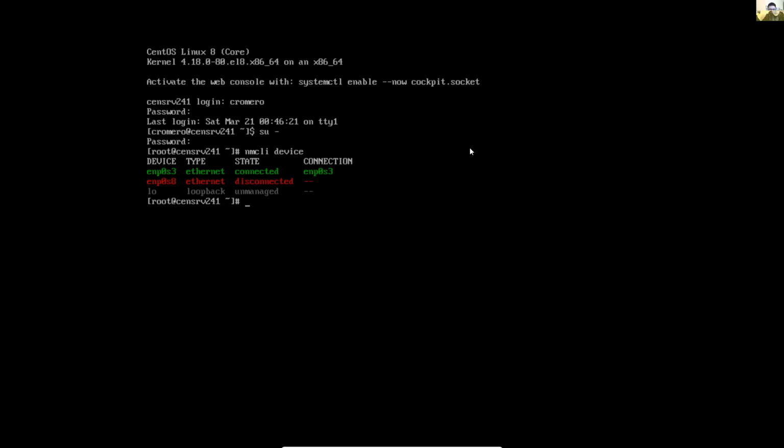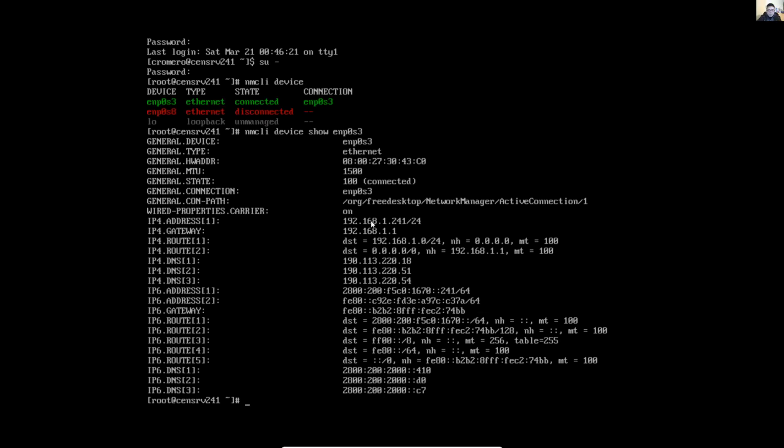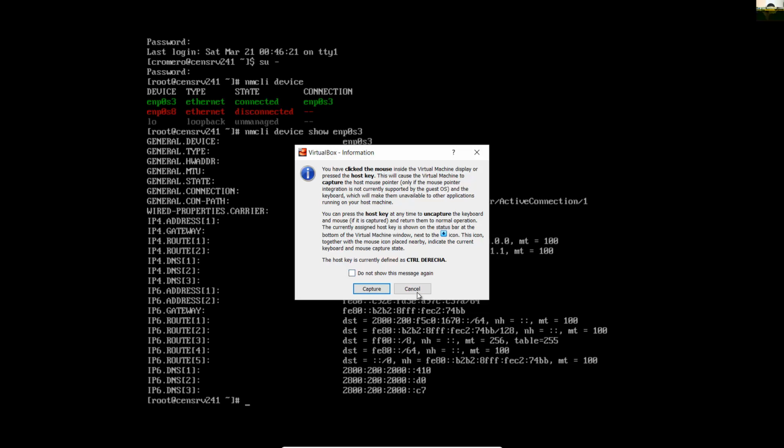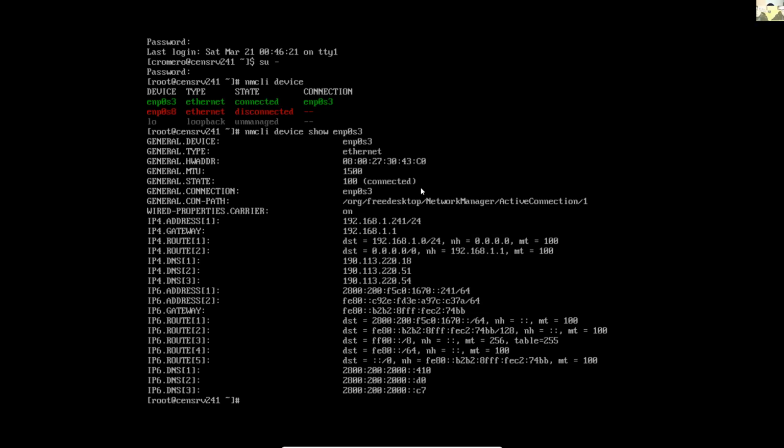Okay, verify, show enp0s3. IPv4 address 241, subnet mask 24, gateway 1, DNS servers on IPv4, IPv6 address 241, prefix 64, gateway on IPv6, DNS servers on IPv6. Very good. enp0s3 is the interface that connects to the internet, to the default gateway.